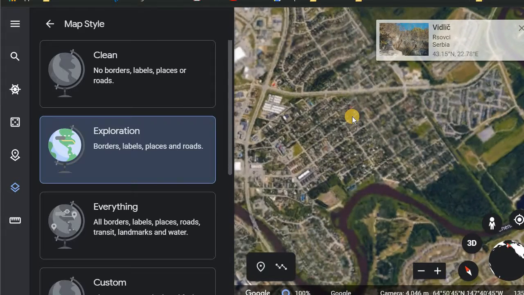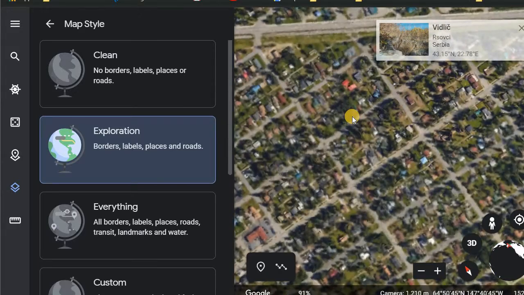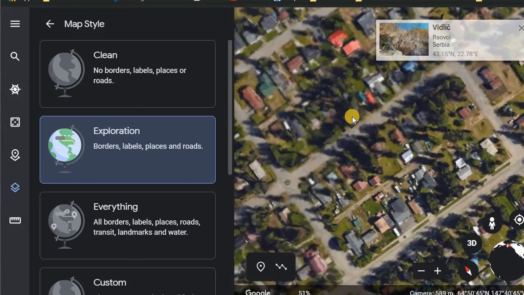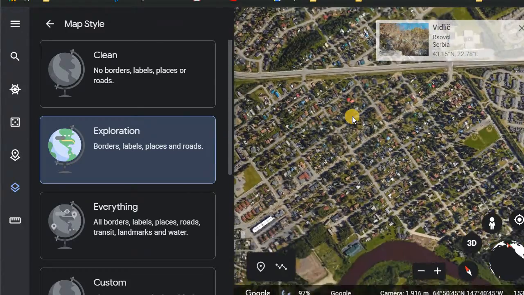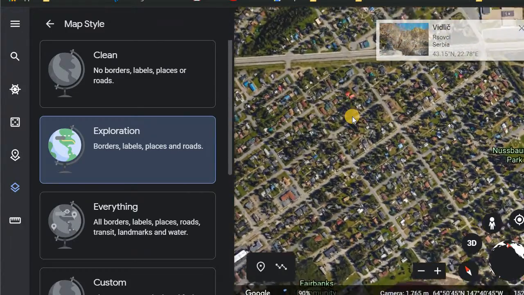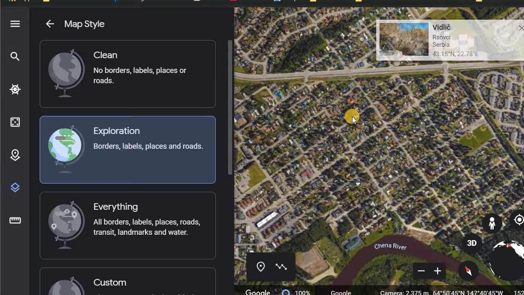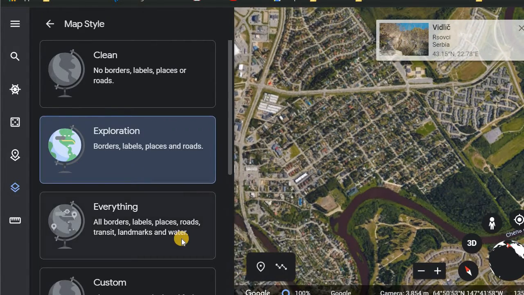This can be super helpful if you're working on a smaller scale and you are relatively familiar with the area you are working with. Everything will show you transit, landmarks, all borders, places, bodies of water, everything.